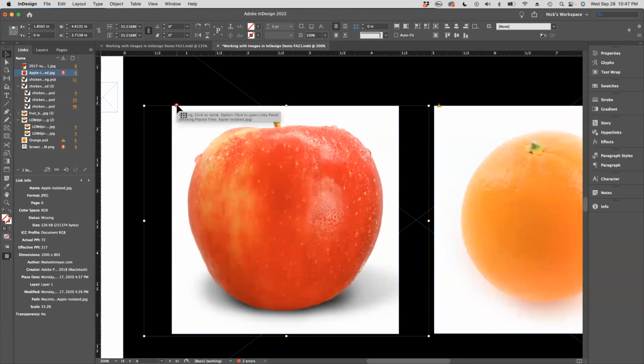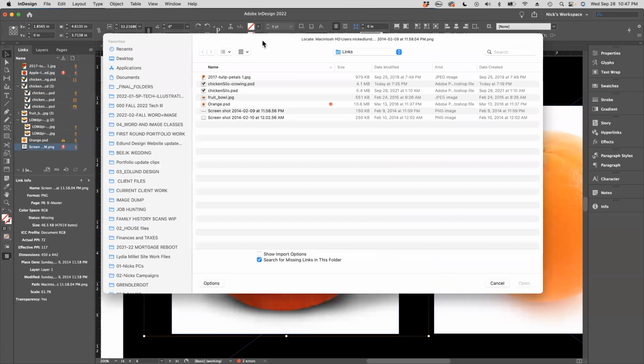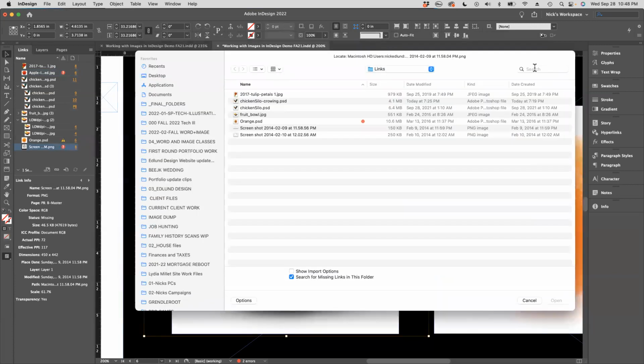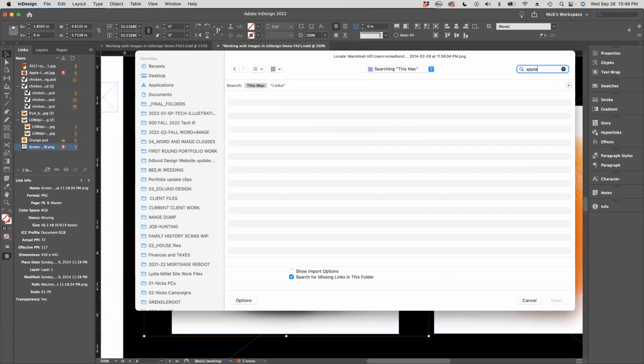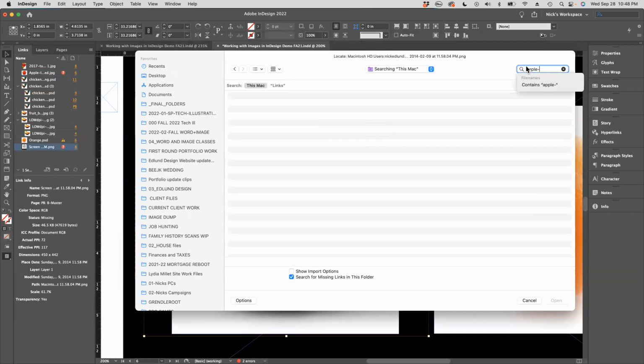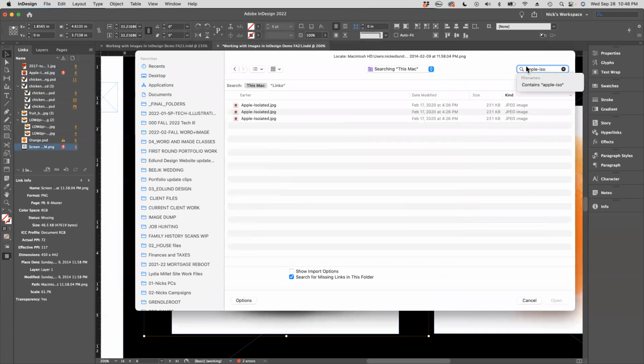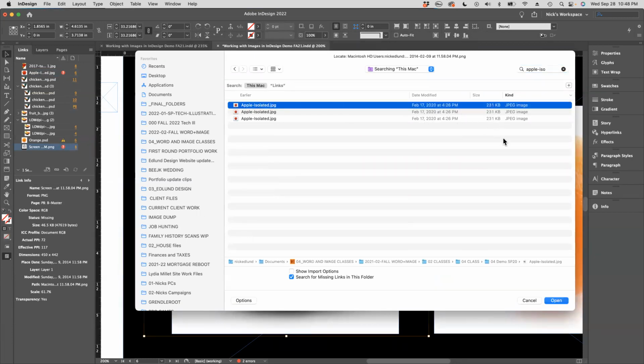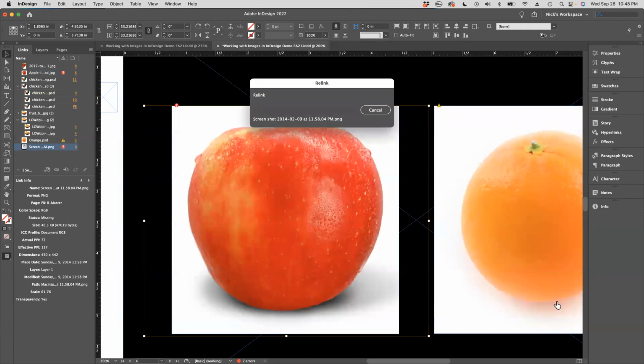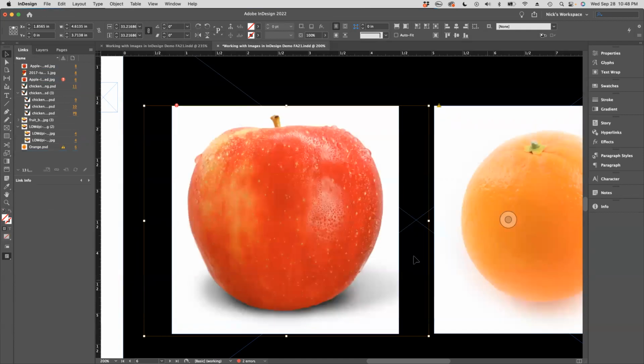So let's use the links panel. I'm going to double click, and it's going to open up a Finder. Let's see if we can find something called, gee whiz, Apple isolated, wasn't it? Isolated. All right, it is on the computer, so you can click it. These are all the same one, and I'll open it, and it hopefully will replace it.